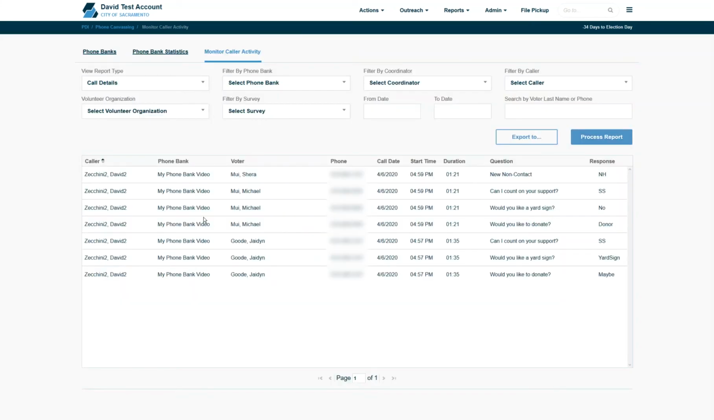This report here will give you a question-by-question breakdown of those various phone banks, providing the name of the caller, the phone bank, the voter who was contacted, the phone number for that voter, the date that call took place, the time it took place, the duration of the call, the questions that were asked, and the various responses.